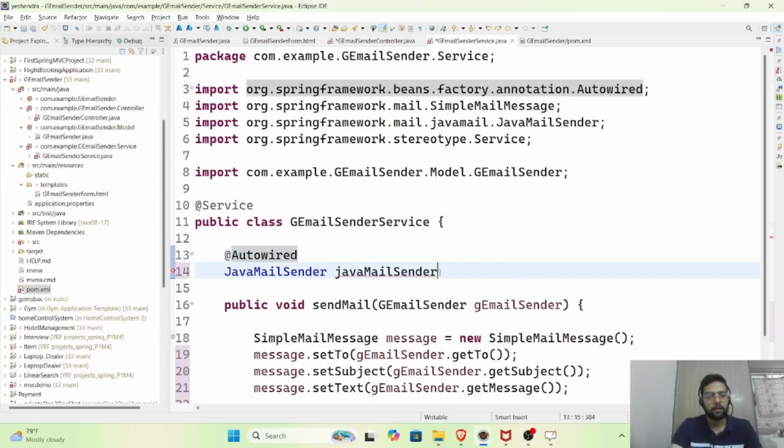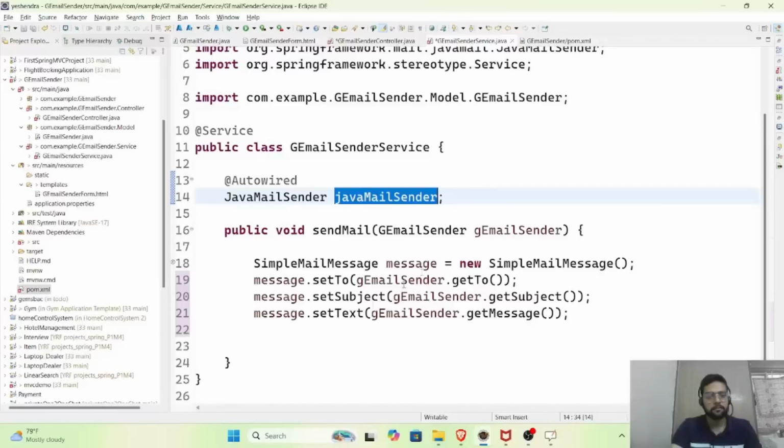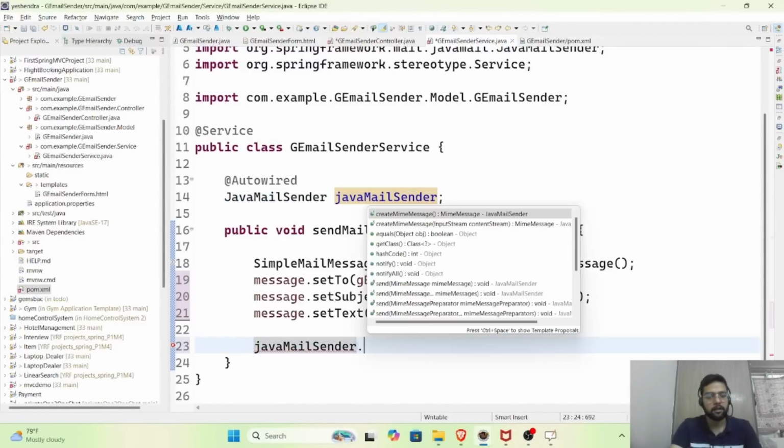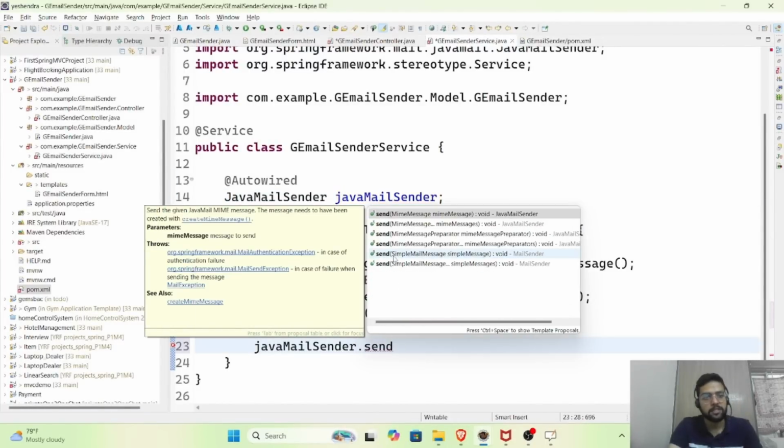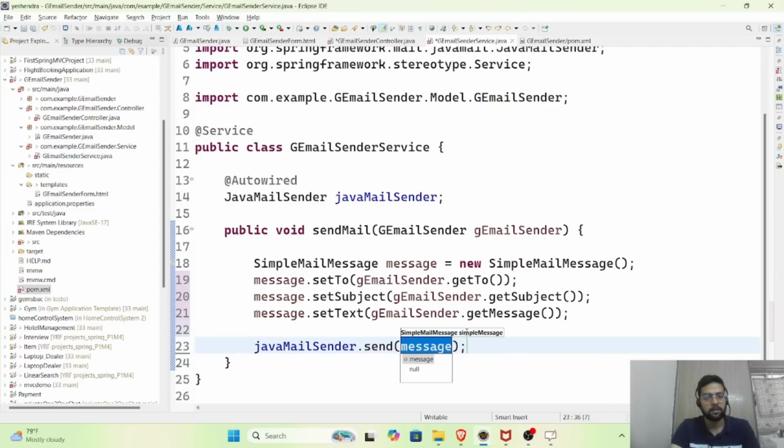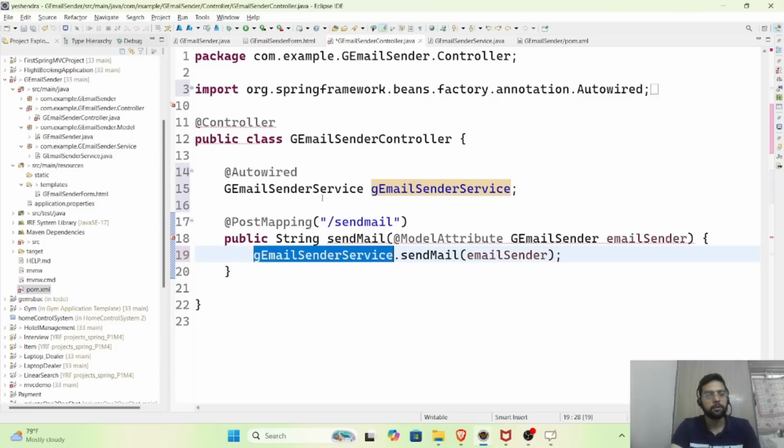Okay, and Java Mail Sender dot send. Now see, send accepts my message, our next phase of the Gmail. Okay, and it also accepts the simple mail message. Yeah, done.